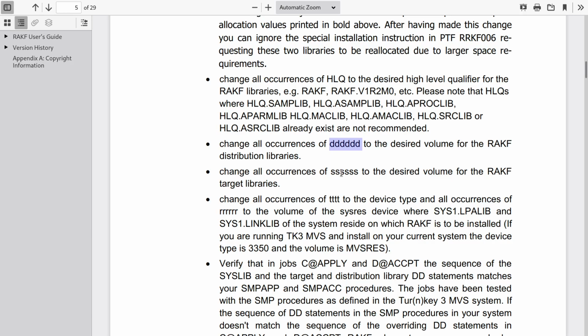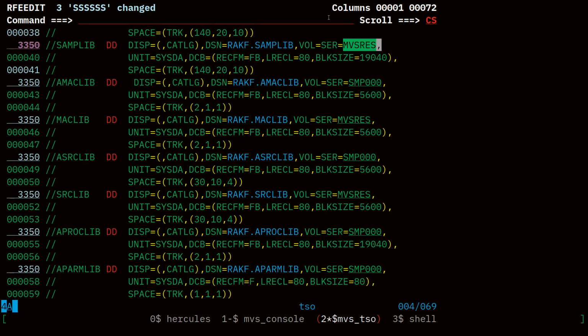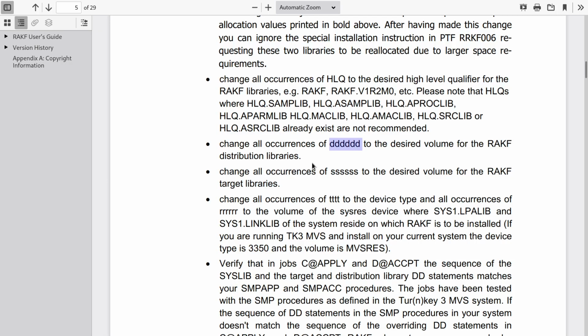Next step, change all occurrences of SSS to the desired volume for the RACF target libraries. These are the actual installed RACF files that our system will be using. Like I mentioned before, because RACF is going to be so integral to the operation of our system, I'm going to install it on our MVS res volume, our system residence volume. So we can do that by saying change SSS to MVSRES all. Now you can see that the target libraries, without the A prefix, are being created on MVSRES, which is what we want.